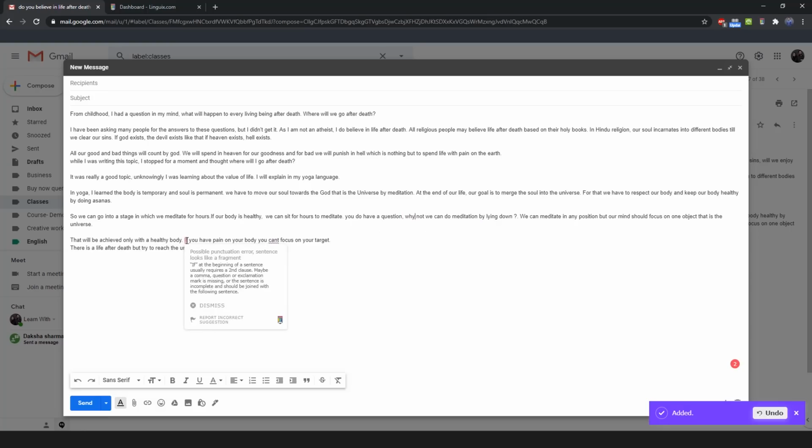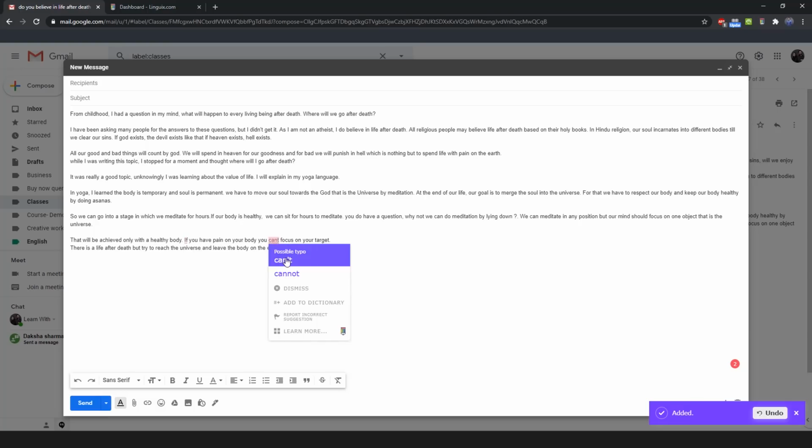Now if you notice, this is interesting. Along with giving you suggestions, it tells you what went wrong in the writing part. If at the beginning of a clause usually requires a second clause, so that means a sentence can be modified a bit. Also, you can write can't. So only one error is there because I have not modified this part, which you can do always later.